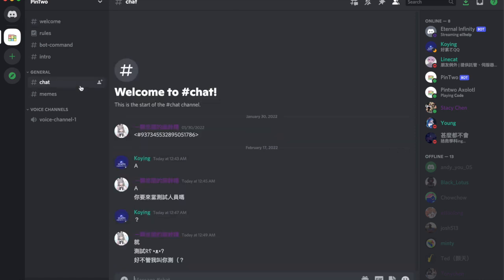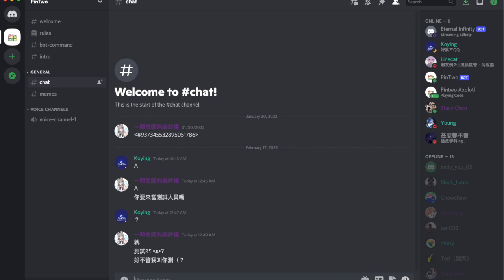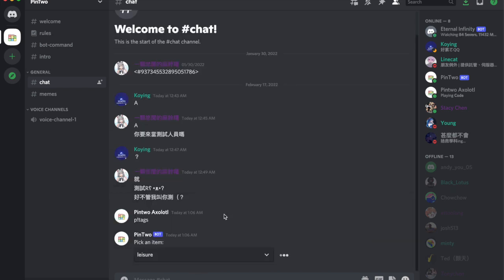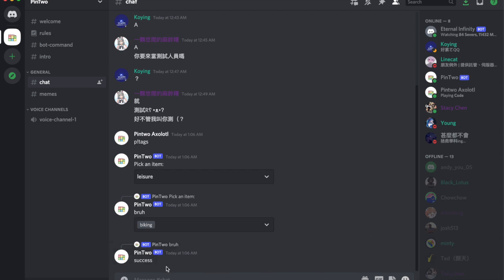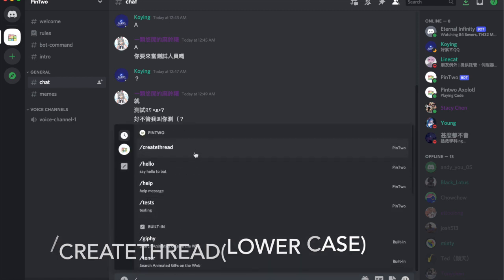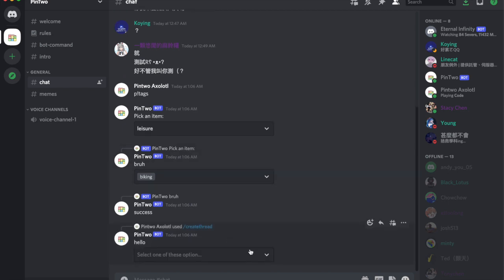We're still using commands to control our Discord bot, but in the future, we'll use buttons. Type in P tags to choose tags that you're interested in, and it's basically big categories. After that, you can choose for a more specific one. Then type in create thread to create a text channel that you can talk to people who you matched up with.